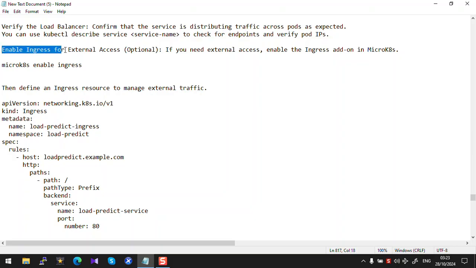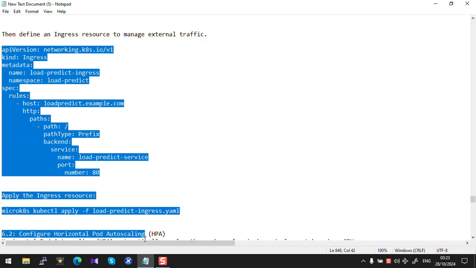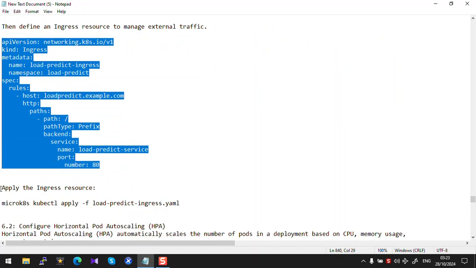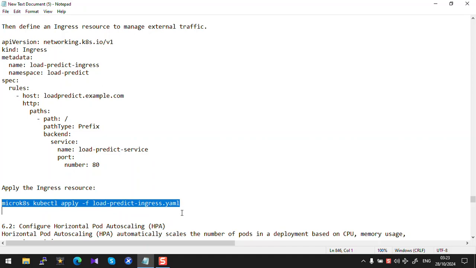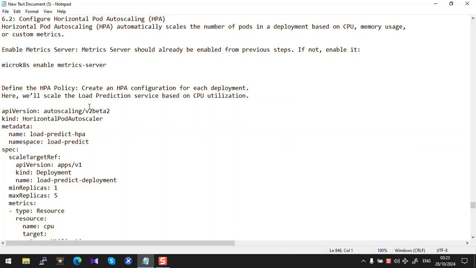Enable ingress for external access, optional. If you need external access, enable the ingress add-on in MicroK8s with this command. Enable ingress add-ons. Then define an ingress resource to manage external traffic with this script. Next, apply the ingress resource with this command, apply load predict ingress file.